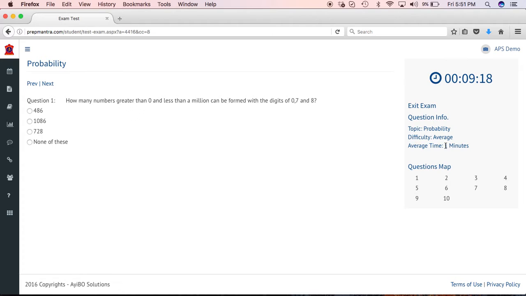It also tells me what is the difficulty level of this question and the average time expected within which you have to complete this question. Down over here is the question map. So it allows you to navigate between questions by clicking directly on a particular question, and you will reach that question. Another way to navigate through the questions is to click on previous and next. You answer the question by clicking the right option.